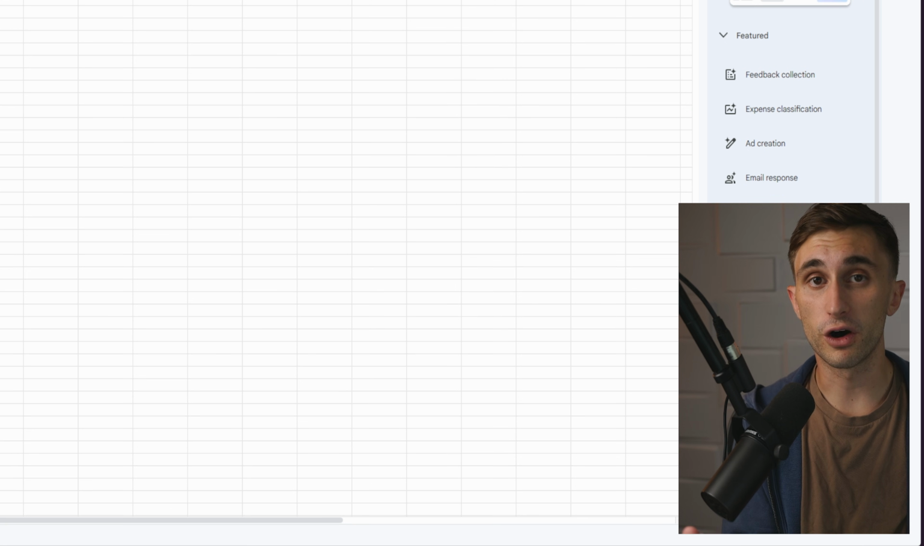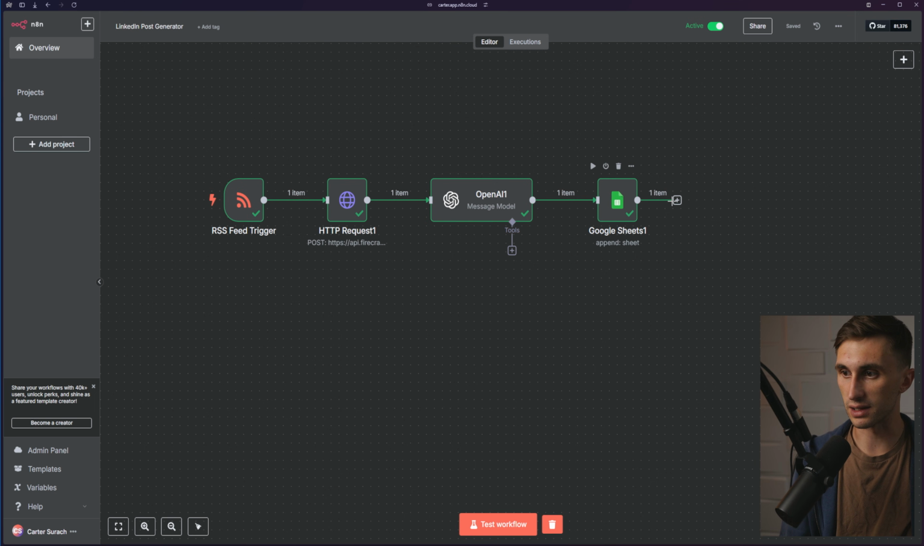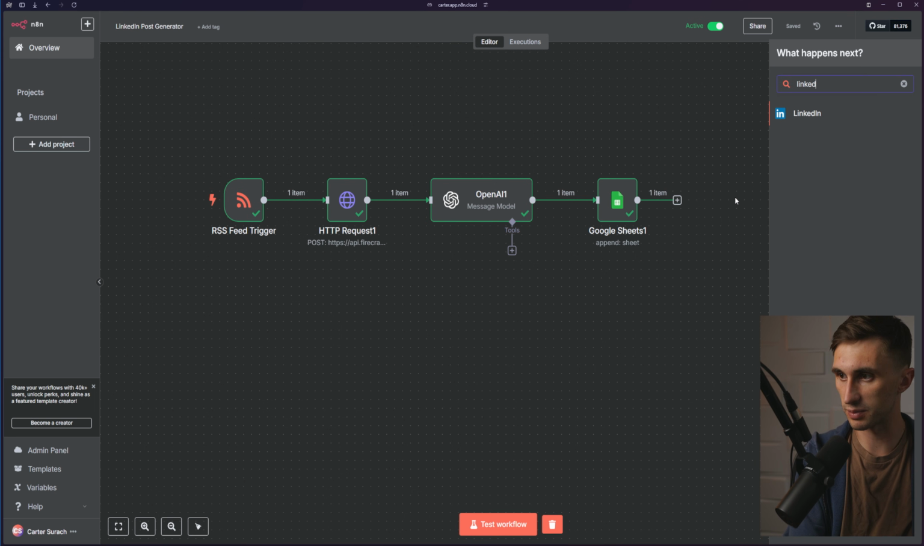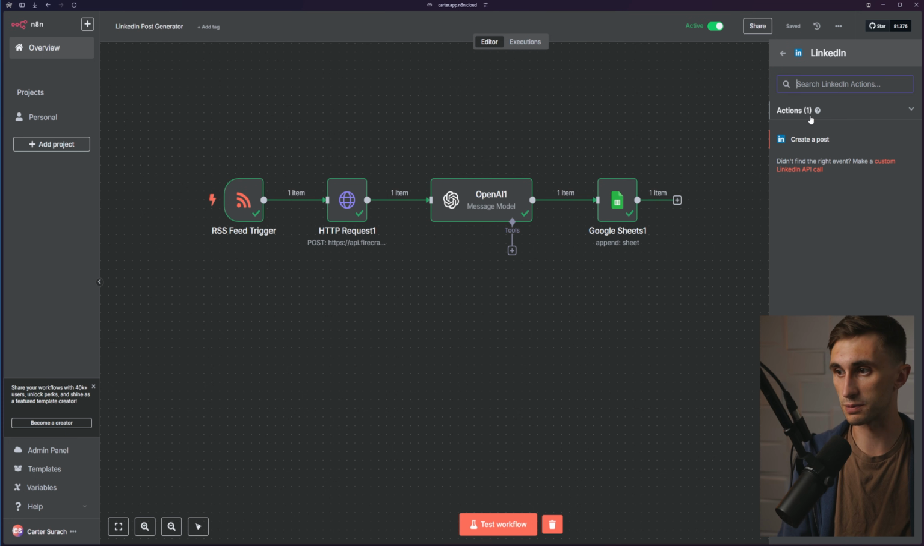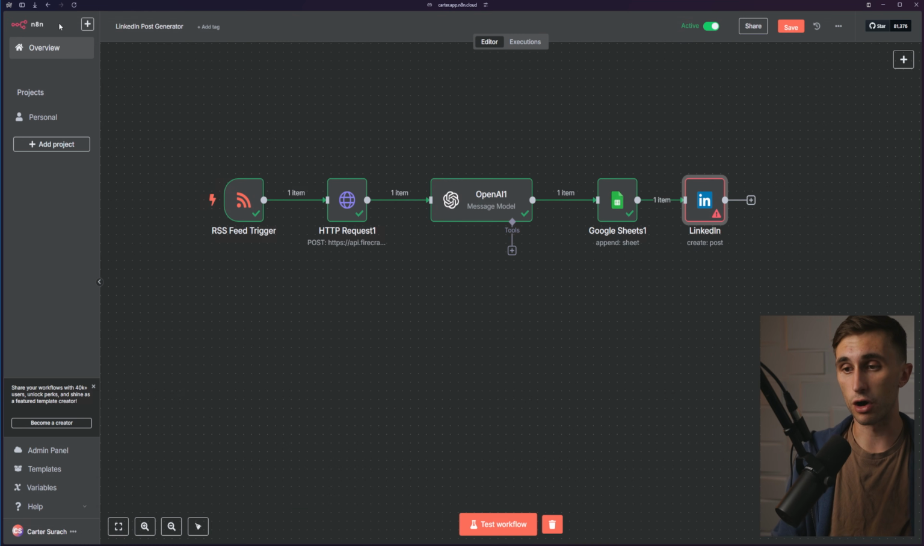We could totally automate this. We could pass it directly to LinkedIn if we wanted to. Like there is a LinkedIn node in here, I'm pretty sure. So if I typed in LinkedIn, yeah, as you can see, I can just pull in LinkedIn and create a post if I wanted to. And boom, you hook up your credential, you have a post made, and it just goes out automatically.